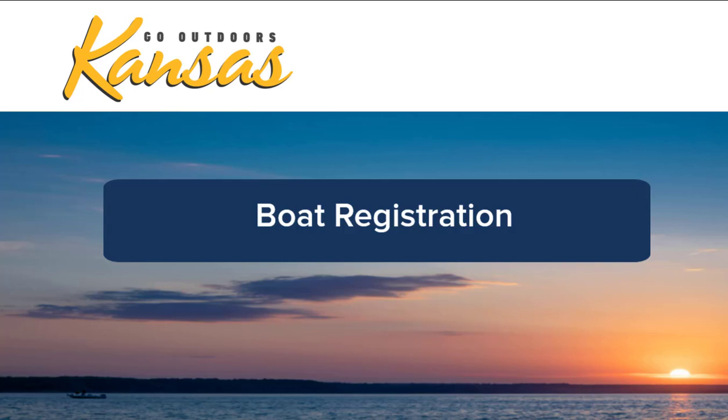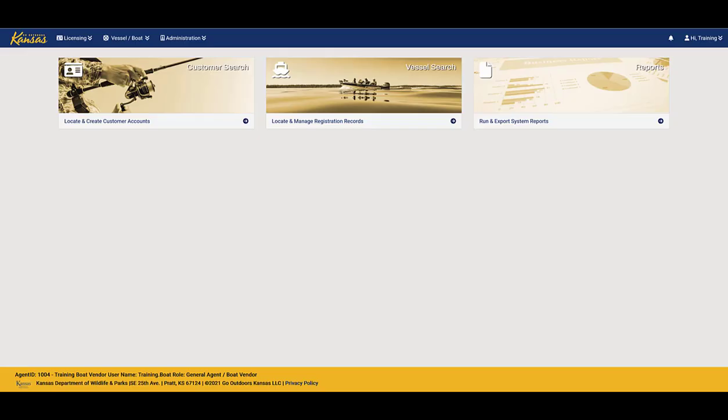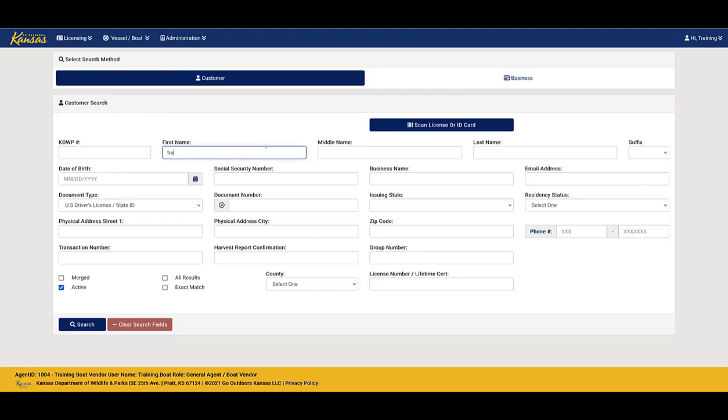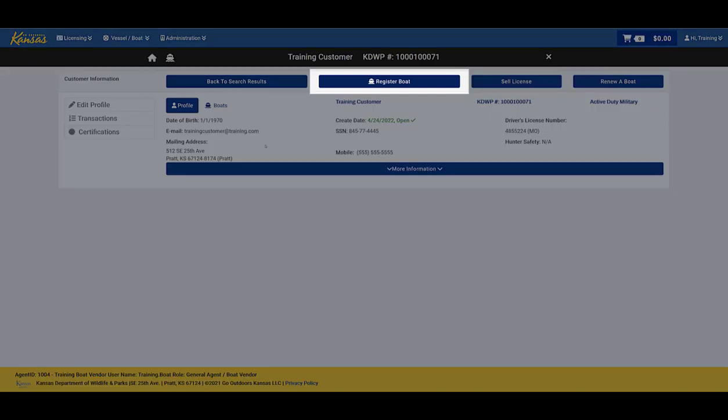Entering boat registration and issuing temporary registrations. To start the boat registration process for a customer, navigate to the Customer Profile/Customer Information page from the Customer Search tile. Once you have located the customer profile, click Register Boat button from their Customer Profile page.